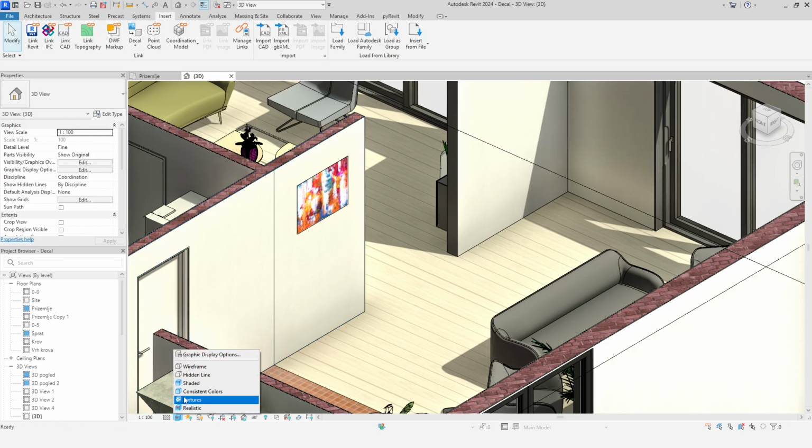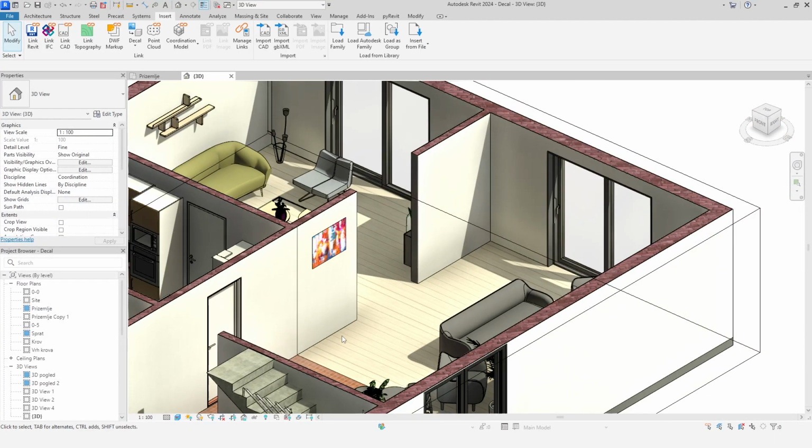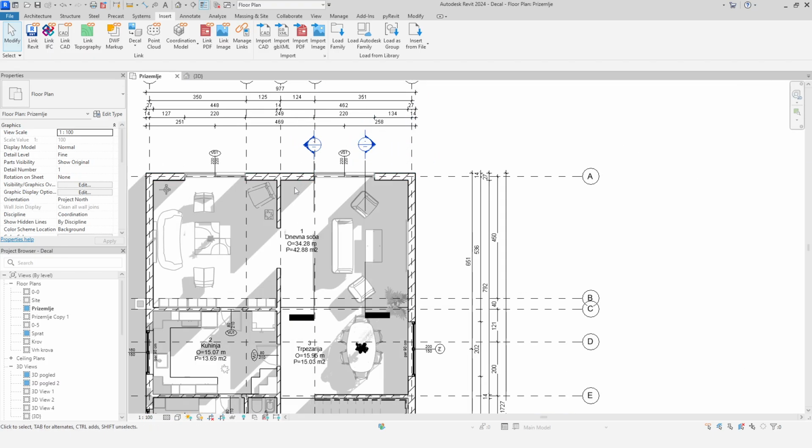Now, I'll switch to the Textures view. We notice that the decal is not visible. We only see the frame. This is exactly what we mentioned at the beginning. We switch back to Realistic view. Now, let's go to the floor plan to enable a section that was already set up. This section looks at the walls where we plan to place the images.